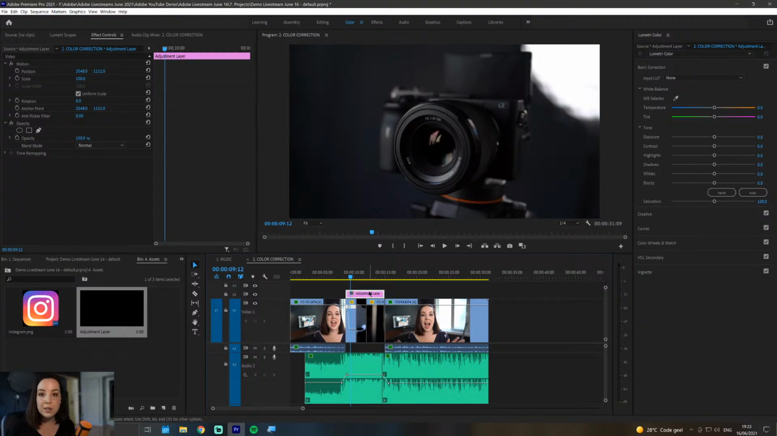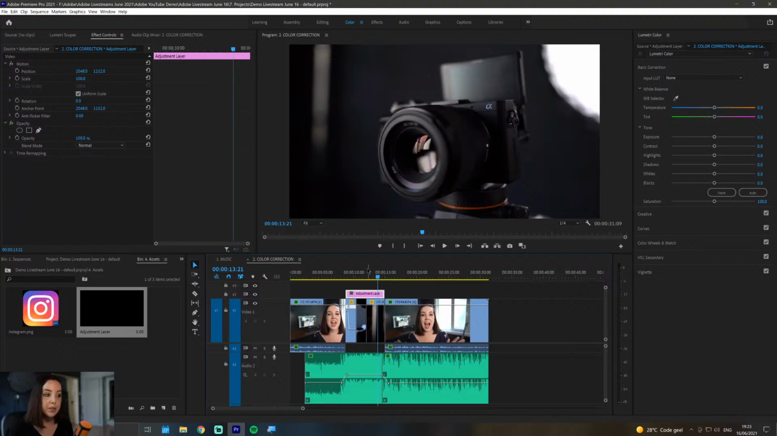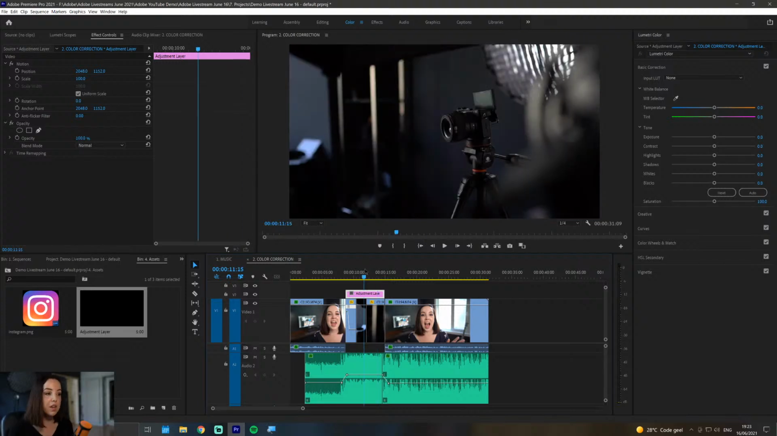Now, this is a transparent layer. So anything we add to the adjustment layer will be applied to all of the 3 clips. And in this case, if we don't like something, we can just delete the adjustment layer and we're good to go. We do not have to go and manually adjust every single clip.